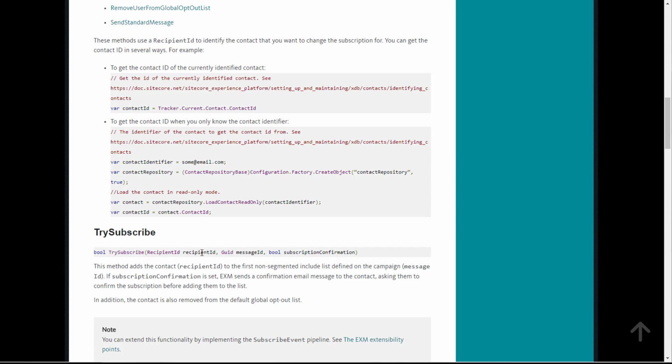You can get the recipient ID from the session, and if you don't have it there, or for some reason you're creating functionality that doesn't have access to the contact ID from the session, you can get it from the database, because you will know the identifier, so you can load the contact read-only and you can get the contact ID from the contact that's been loaded.